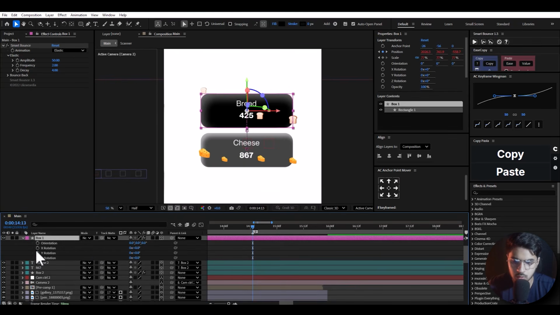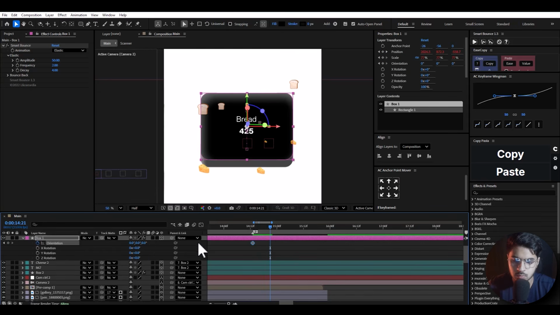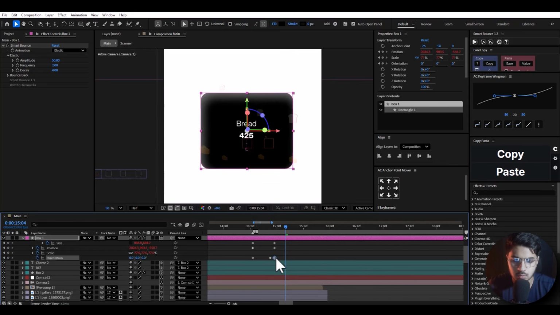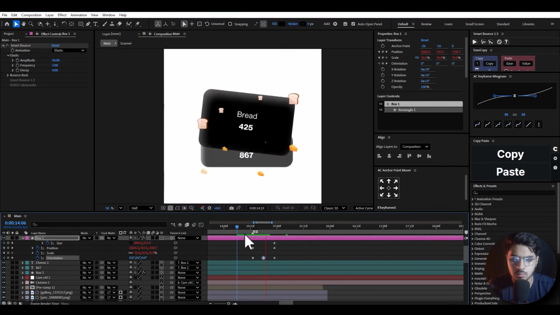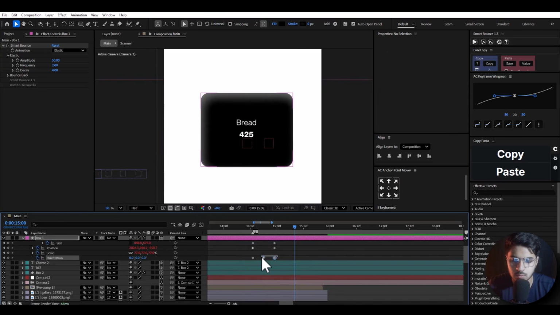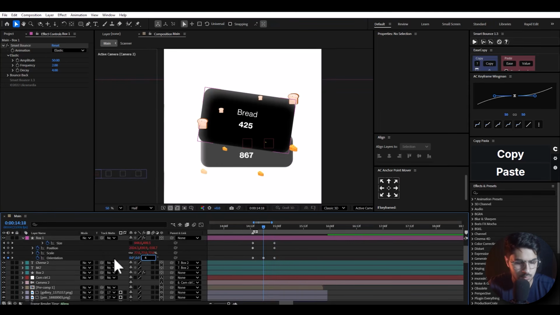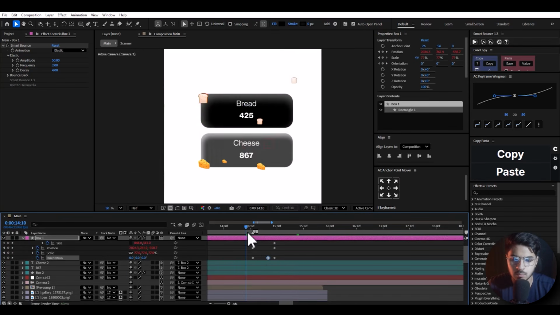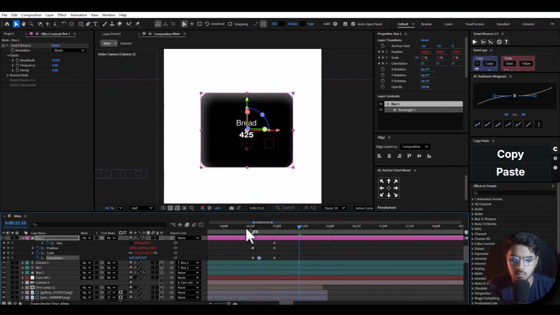Press R on a keyboard, add a keyframe on rotation, and just make it 0 again. Press U. Let's see how it looks. Four. Yeah, now it looks good, or even much better.